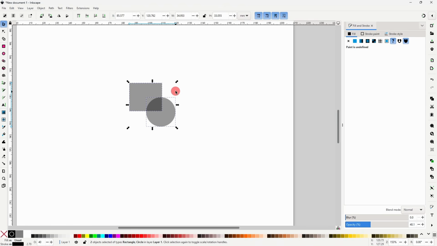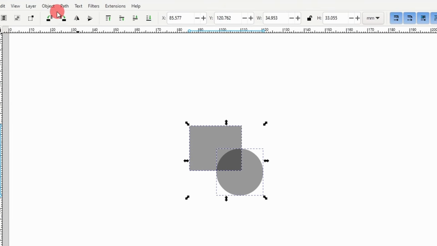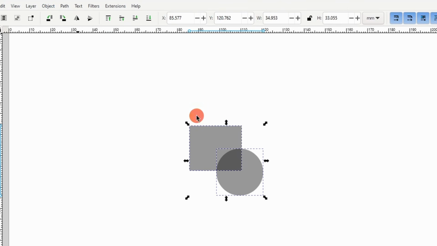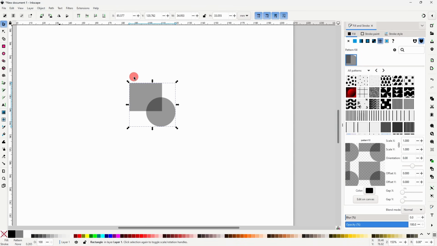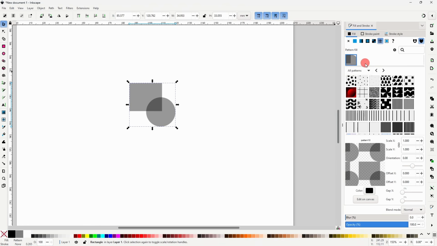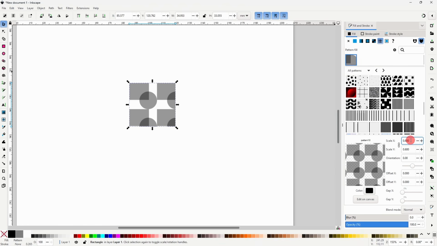Now, to turn the selected objects into a pattern, we go back to Object, Pattern, but this time we choose Objects to Pattern. This turns the objects into a pattern, then it creates a rectangle and applies the pattern to it, as we can now see in the Fill and Stroke dialog. We should now be able to edit the pattern settings, but if it doesn't work, we can first apply a random pattern to the object, then choose our custom pattern again from up here, and now the settings should work.